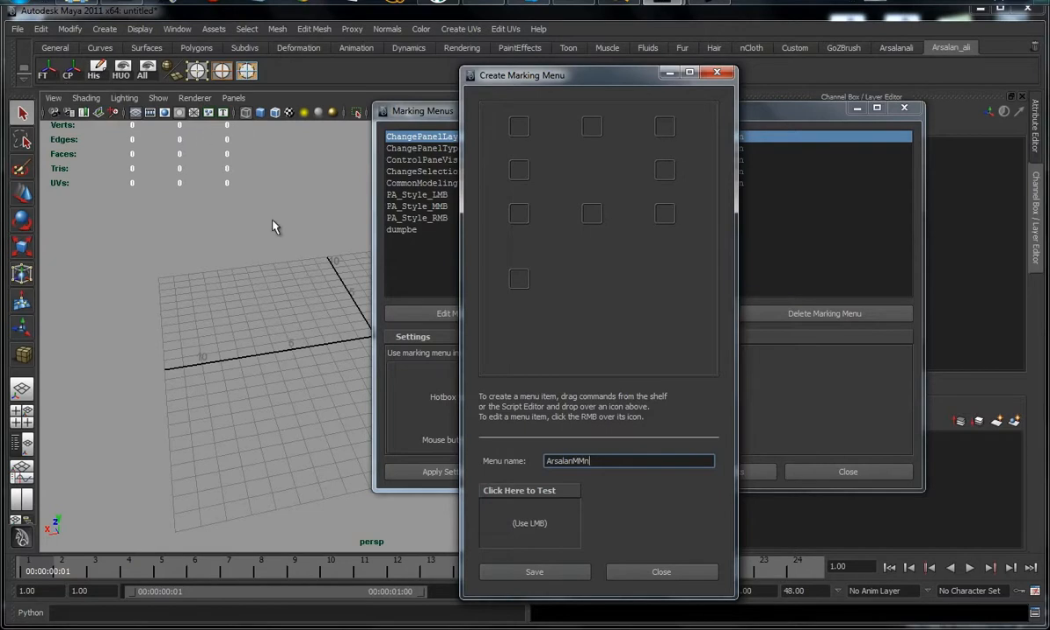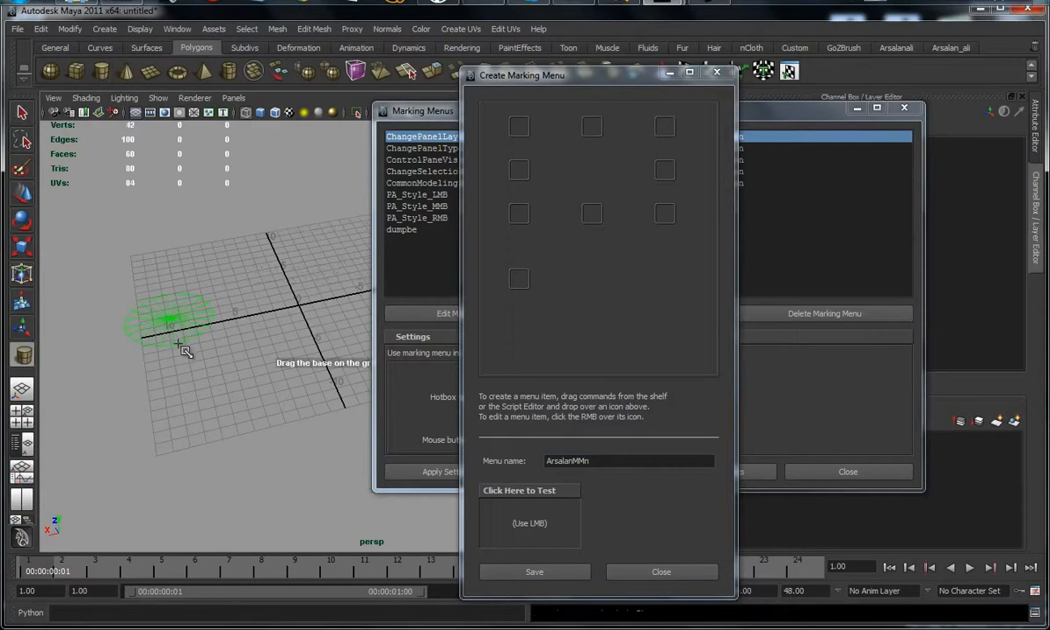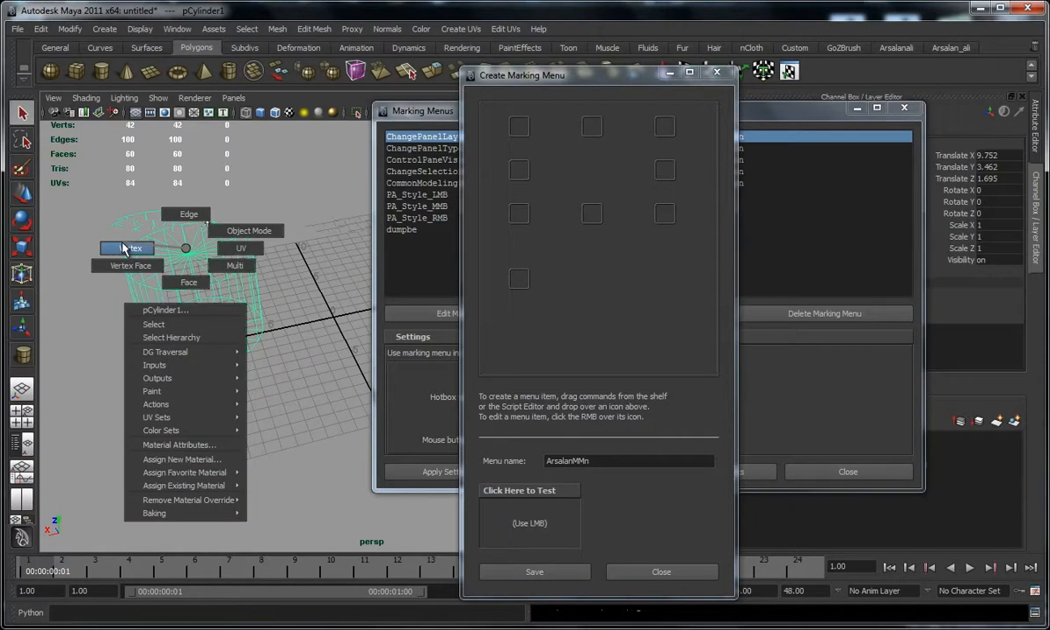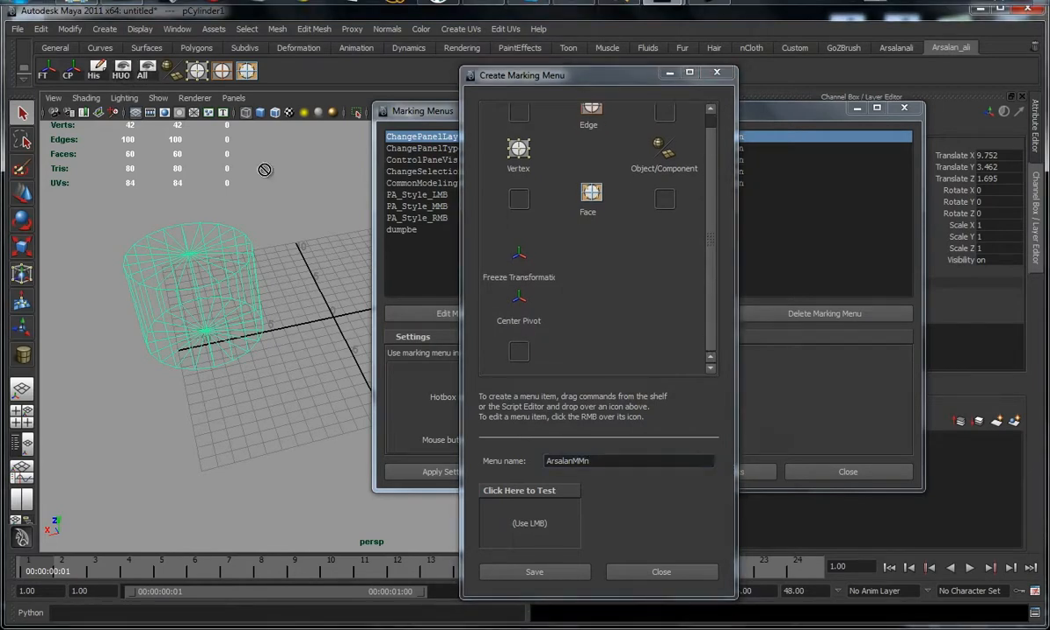I like to place them in the sequence which the default marking menus in Maya have, like edges on top, vertex, and faces on the bottom. So I'll go to the Arslan Ali shelf, faces at the bottom, edges on top, and vertex, object component. I'm placing them in this dialog box using the middle mouse button. So freeze transformation, hold the middle mouse button and then drag. Freeze transformation, center pivot, and then display show all, then history, delete by type, history.